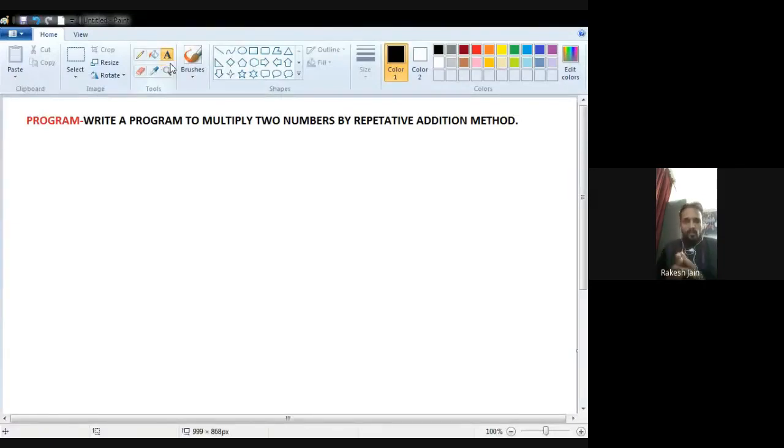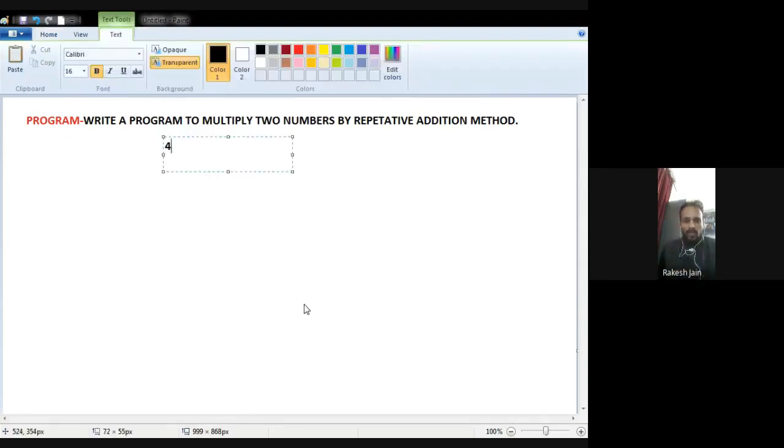Whenever anyone tells us that we have to perform the multiplication of two numbers, what do we do? We just see what the numbers are. Let's suppose the numbers are 4 and 5. It is very easy for us to multiply these kinds of numbers. 4 multiplied by 5, that will be 4 fives are 20. So you will find out the answer.